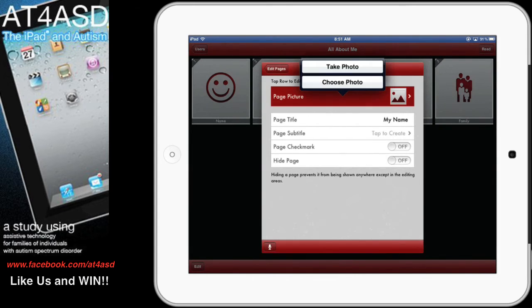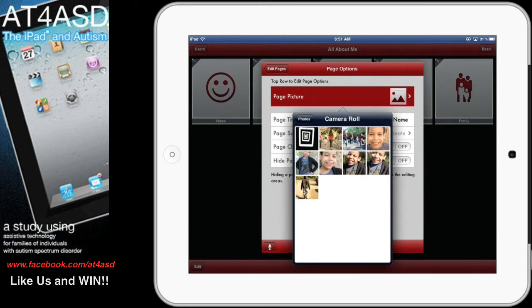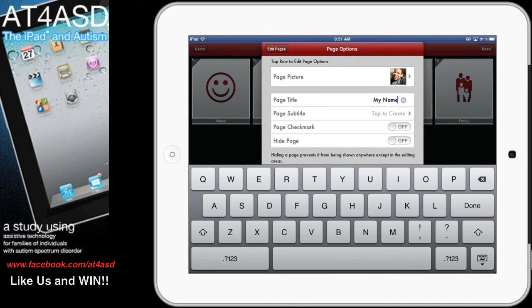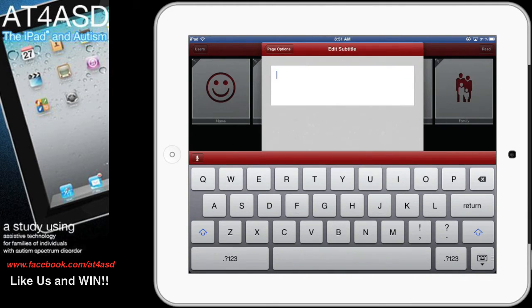Really quickly, I'm going to go to that, and then I am going to select an image, type his name, and then I'm going to create a subpage title. I'm going to say, my name is Ramel Terry. I am loved by a lot of people.